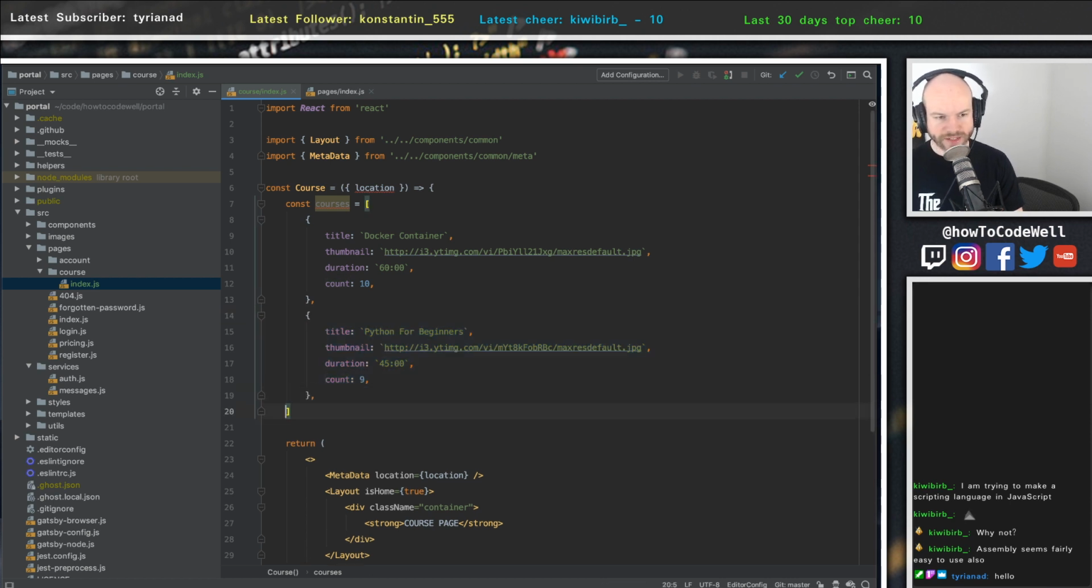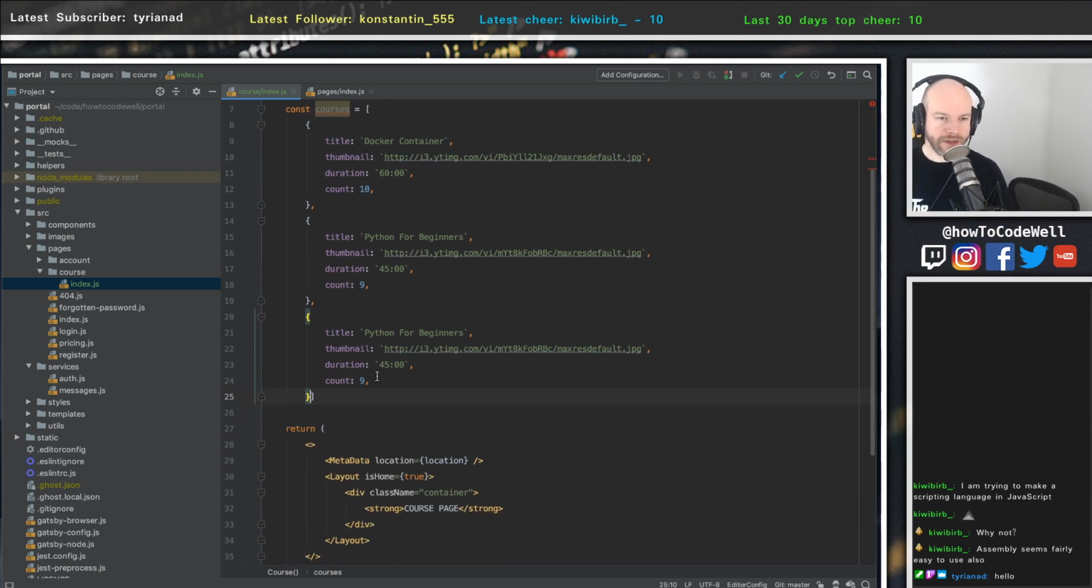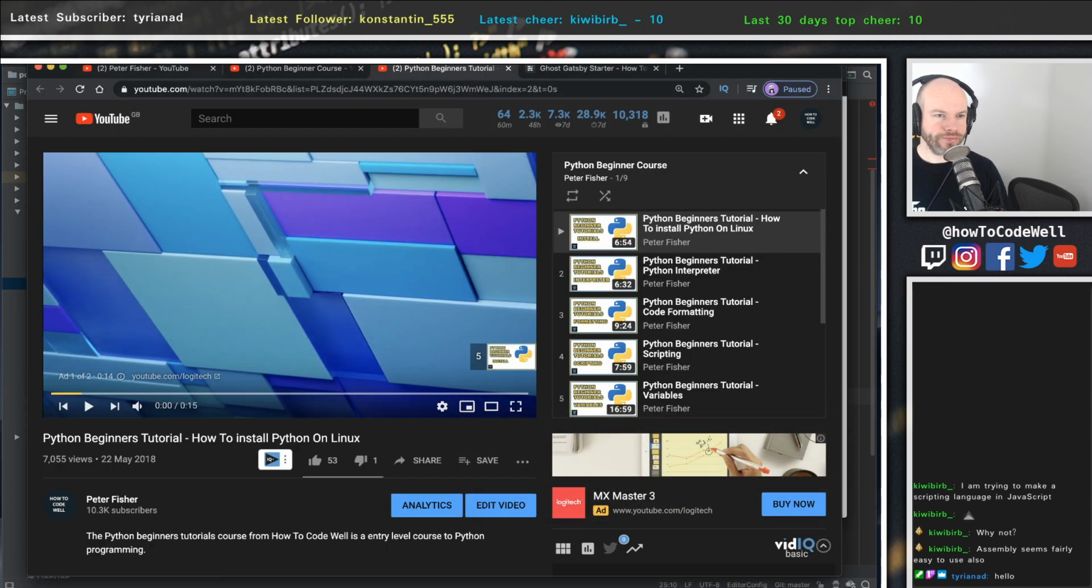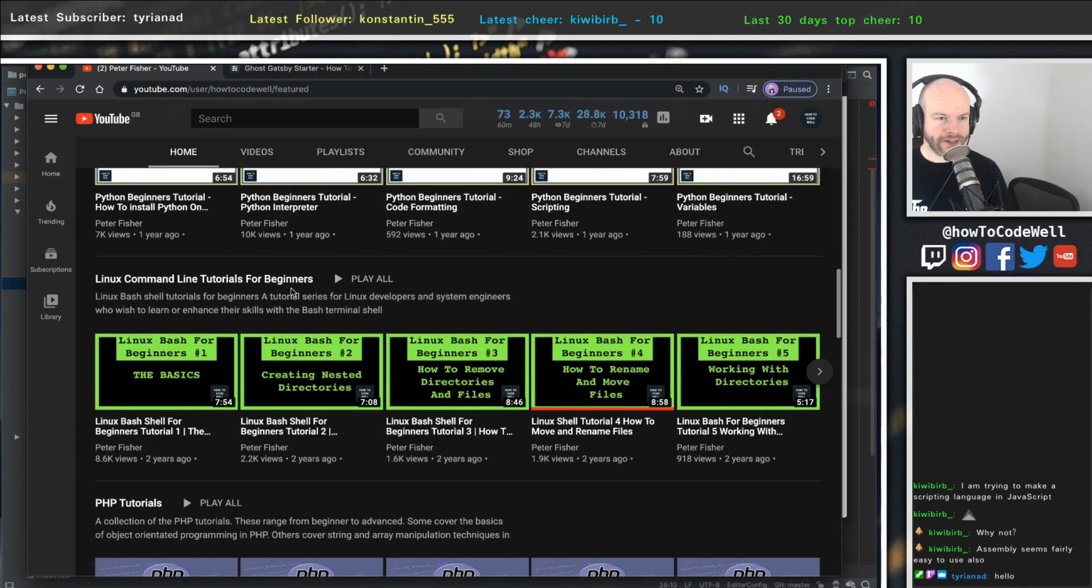Now this, like I said, would be coming back from an API response that I'm yet to build. I just want to get things on the page. Next one. Close that one down. Close that one down. Okay, we'll do the Linux one. Linux command line tutorials for beginners.